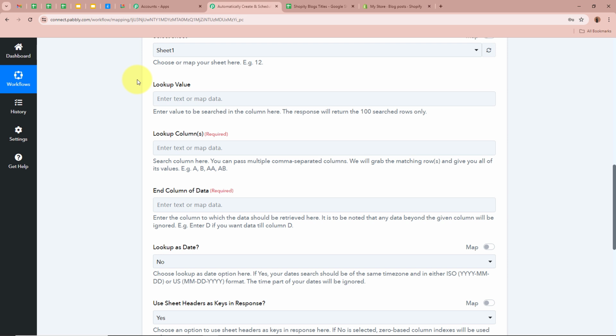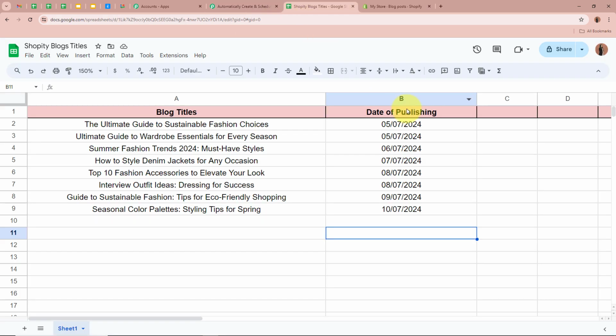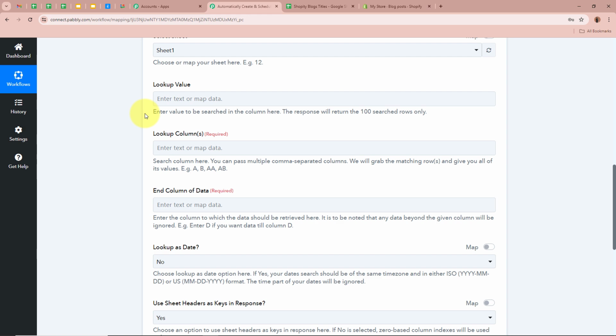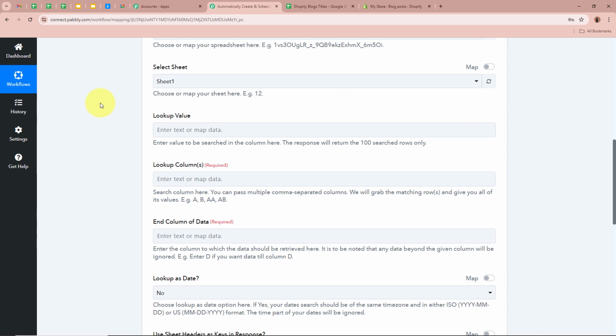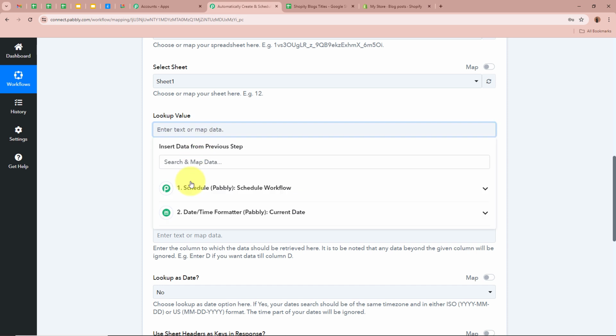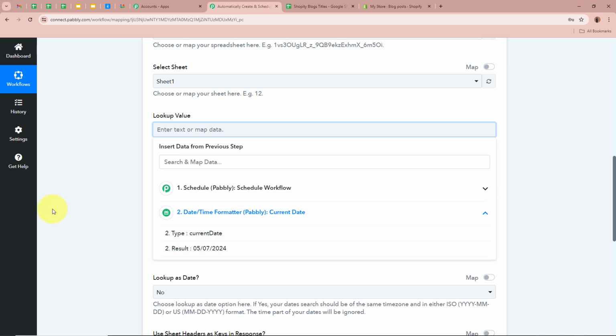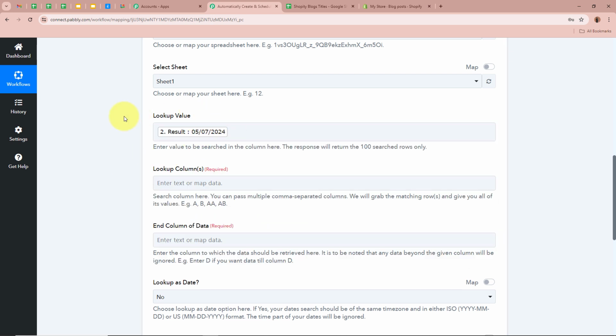Next it is asking for the lookup value, the value that we need to look up in our spreadsheet. As we are looking for the current date in the spreadsheet right over here, for the lookup value we are going to map the data of the current date that we have received in our previous step. Mapping means inserting data from the previous step. As soon as you click on this field, you can see the previous steps of this workflow, and as soon as you click on this arrow, you can see the same response that was captured in our previous step. This is the result of the current date. As for the lookup value we need the current date, I'm going to select the result of this current date right over here. As I've selected it, the data is mapped. And as I've mapped it, the data has now become dynamic.